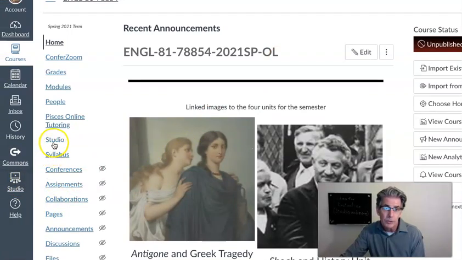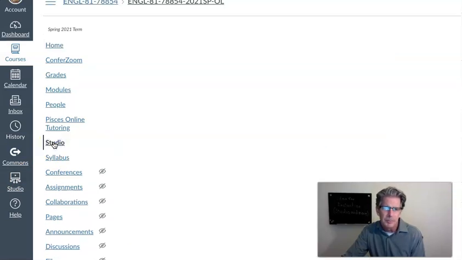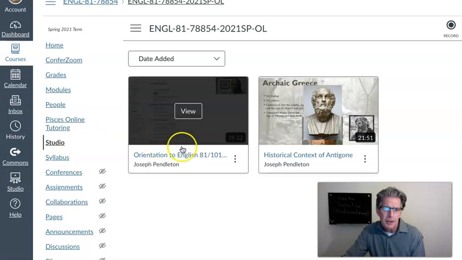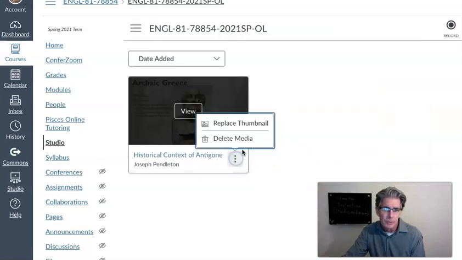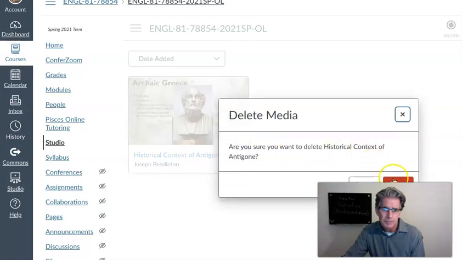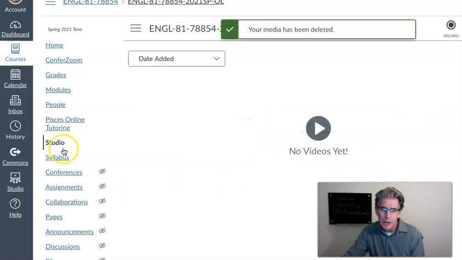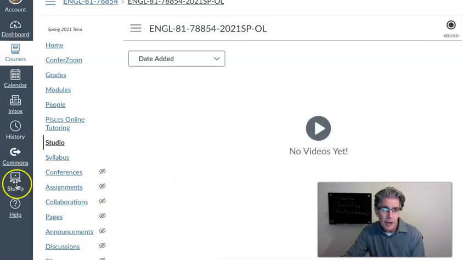So again, this Studio shows up in the course, and I think it's grabbed some of the videos and moved them in there. Let me see. Yeah, it's moved the orientation. I'm going to get rid of these anyway. Let me go ahead and get rid of these right now, because I don't want to use the Studio inside the class itself. I want to use Studio here, in the global menu.